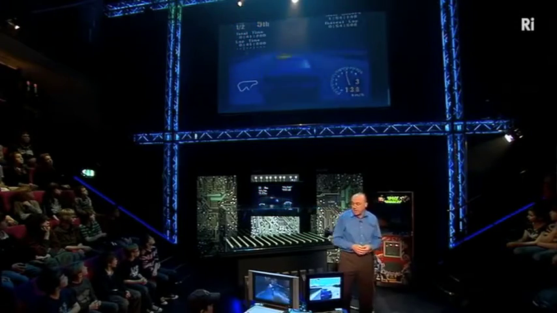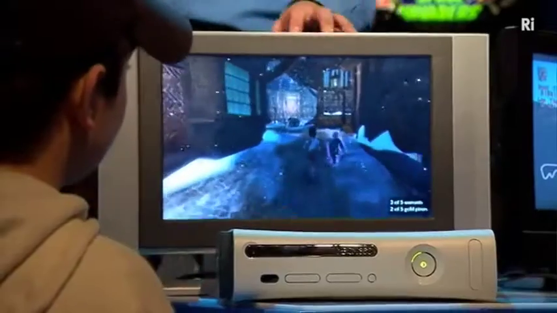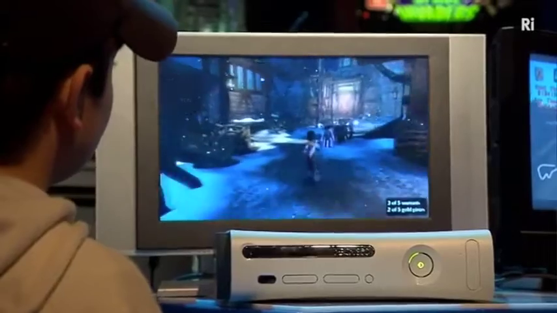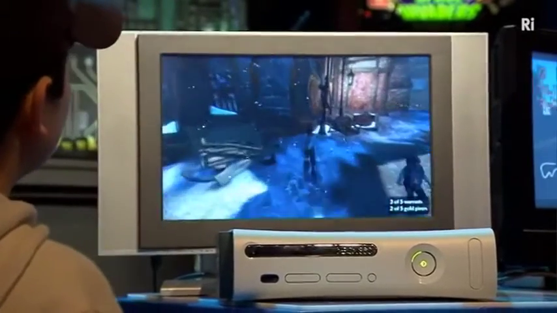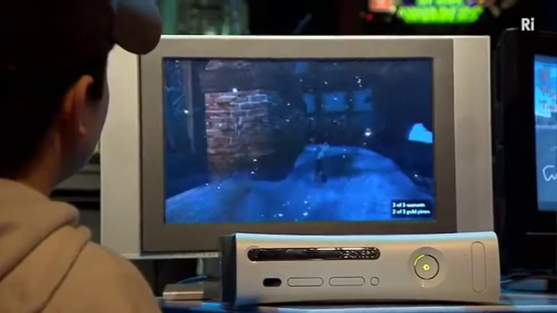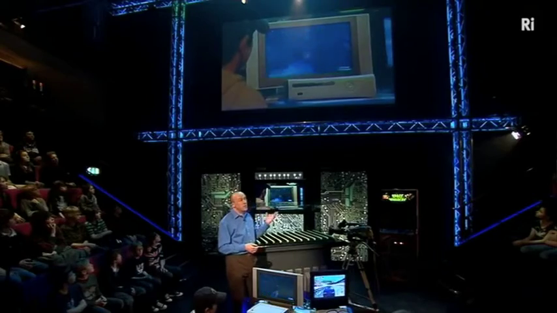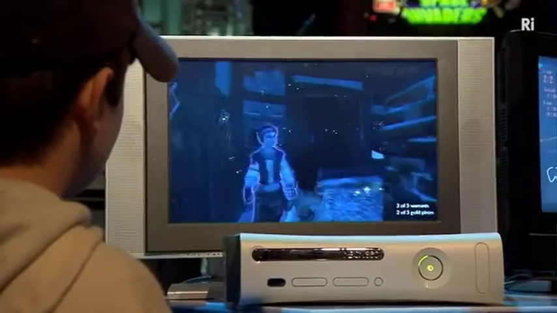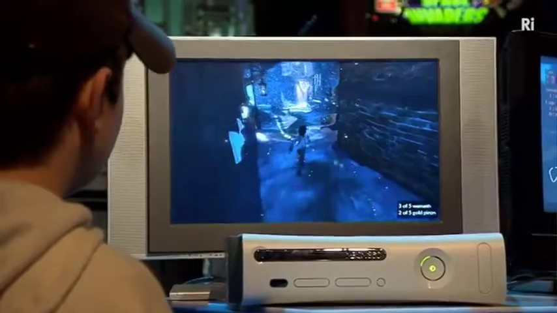And then finally, here's a modern games console, and here we see it running a game called Fable 2. The graphics are now much more realistic, fully three-dimensional. We see reflections and shadows, all rendered in real time at high resolution.